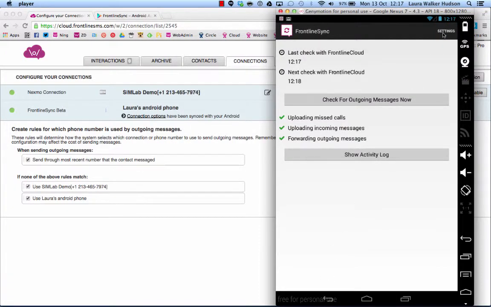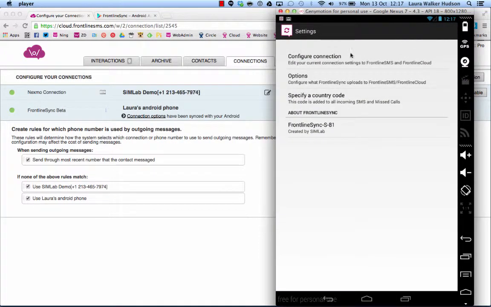The Settings menu at the top takes you back to options to configure your connection and configure what Frontline Sync uploads to Frontline Cloud. We've just been through those menus, so I won't go through them again. Here, you can specify a country code. This code is added to all incoming SMS and missed calls.